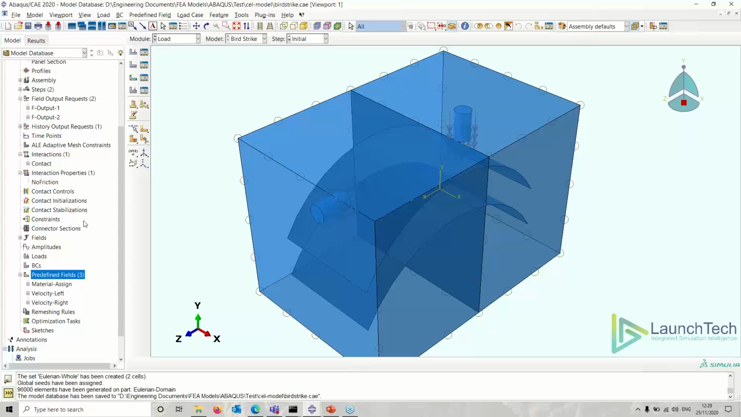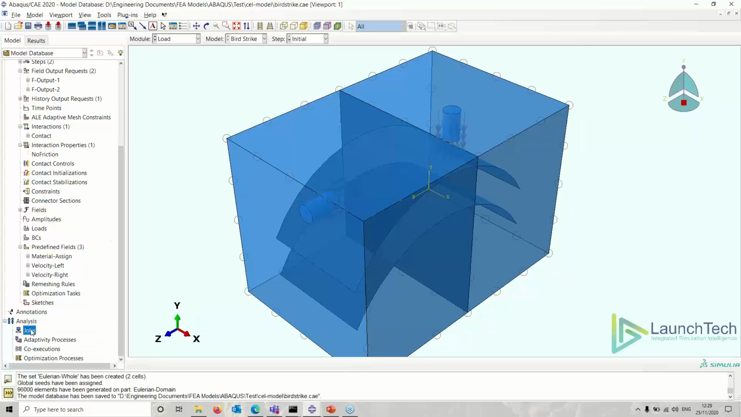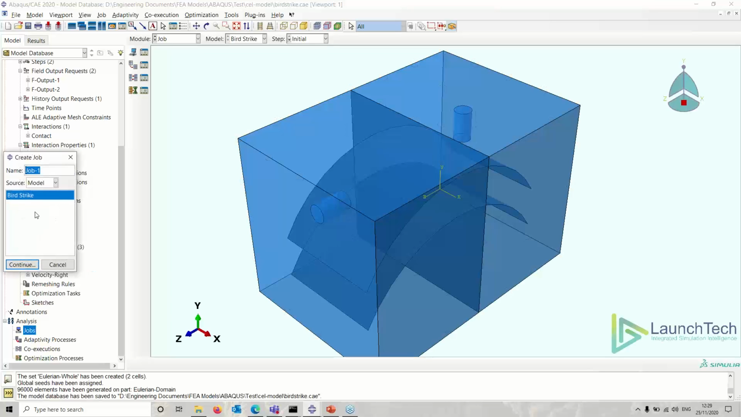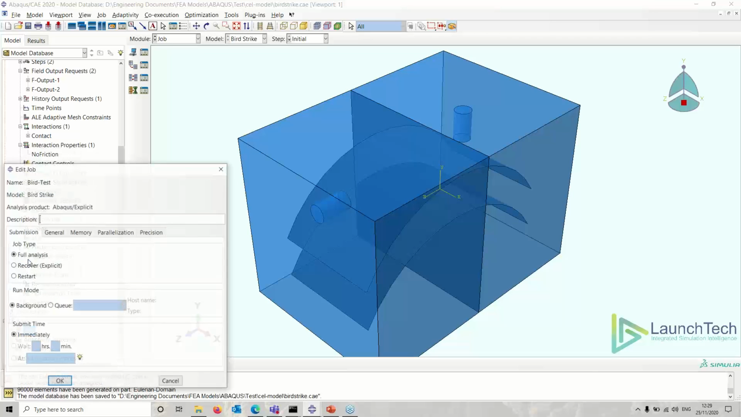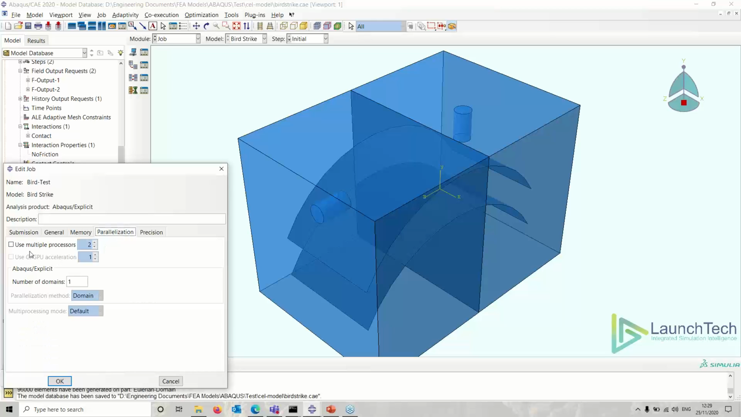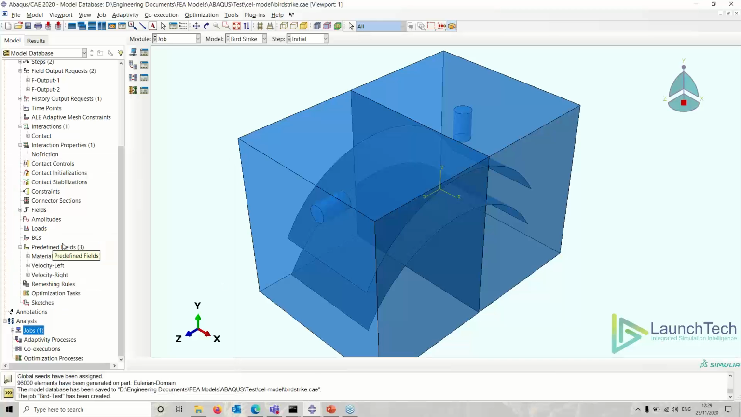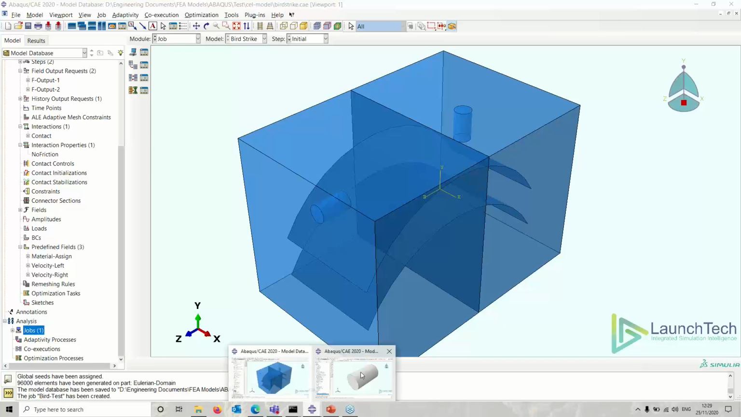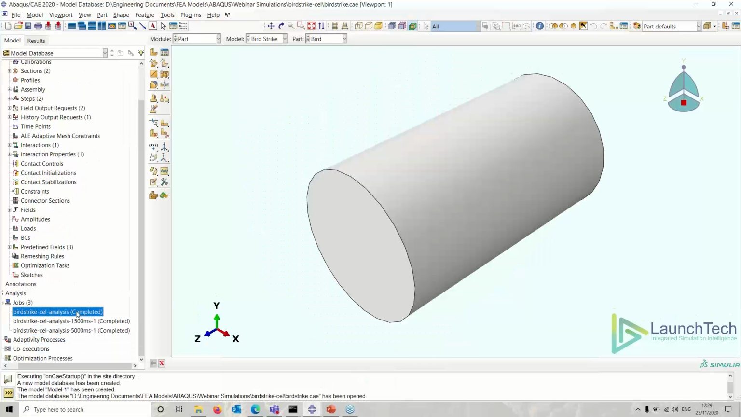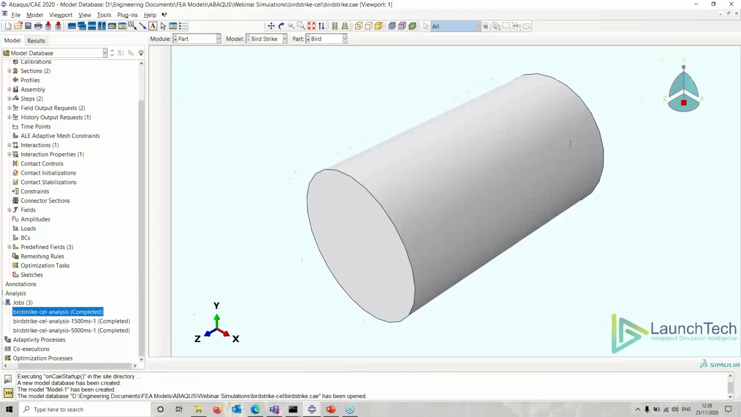So what you should always do is just save it. Go to the jobs, create the job, naming it anything. So I'm just going to name it bird test. I'm going to continue with that. I have some processors. I'm just going to name it 6 and go with it. And that's how you basically create your CEL model for the bird strike. I don't want to submit it now because it takes a lot of time. So I'm just going to go ahead with the results. I have another set of results with me, and I'm just going to go to that.